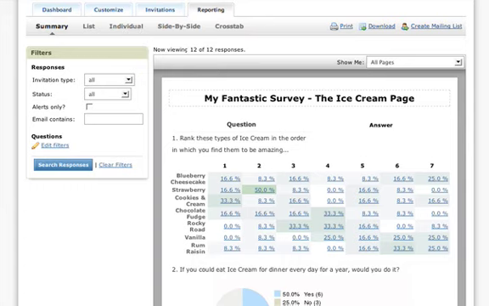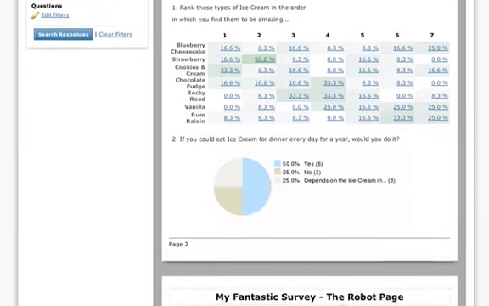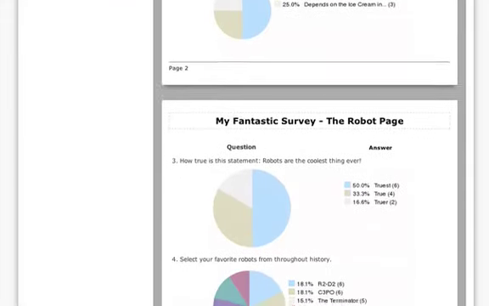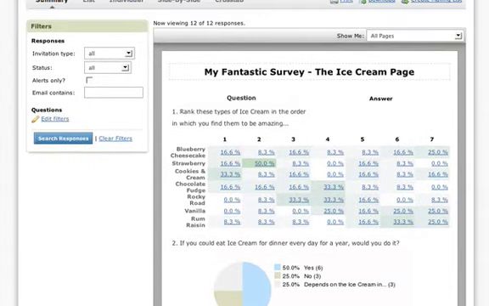The summary report gives you a breakdown of all the responses you've received. You'll either see a heat map or a pie chart, depending on the type of question involved. A really great feature of your reporting is that you can filter your results.